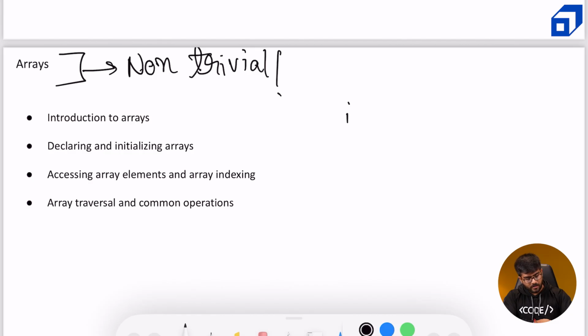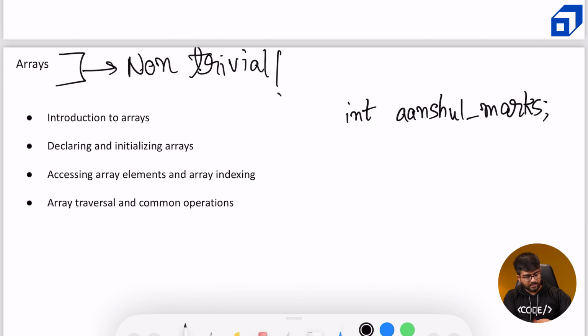Now, let's say there is a use case wherein there is a class of 100 students and you want to store the marks of each of those 100 students. How will you do that? One of the ways would be int Anshul marks. And similarly, we can have such 100 variable declarations for all the students, possibly Raj marks.